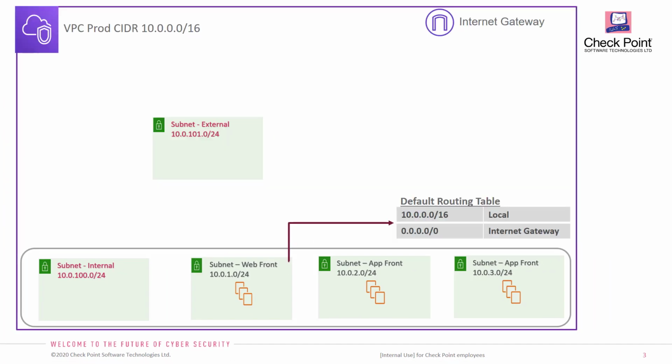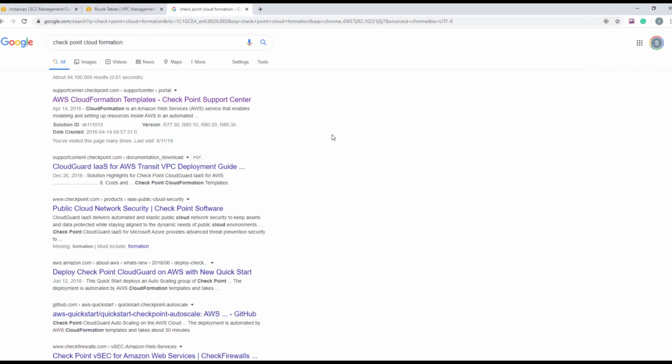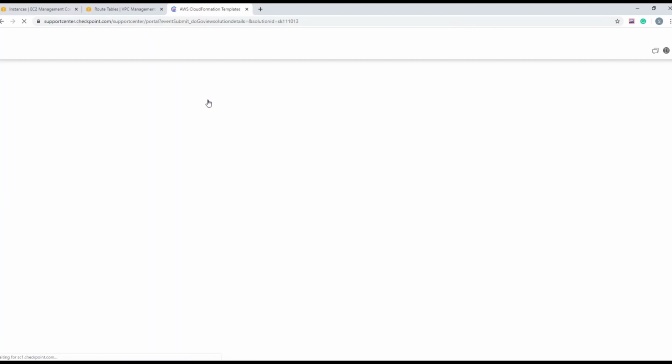Now I'm going to deploy the CloudGuard Gateway. It will have 2 interfaces, one connected to the external and the other connected to the internal. I will use any CloudGuard CloudFormation template that I want. It can be standalone, gateway, or cluster. You can search in Google Checkpoint CloudFormation and you will get the relevant page. I will use standalone for the demo.